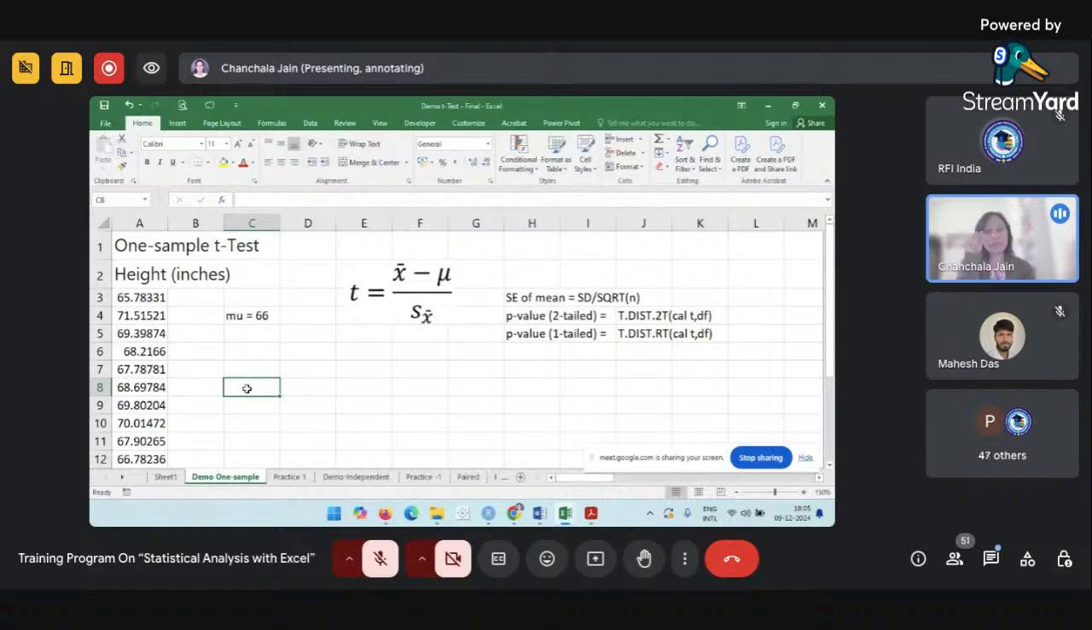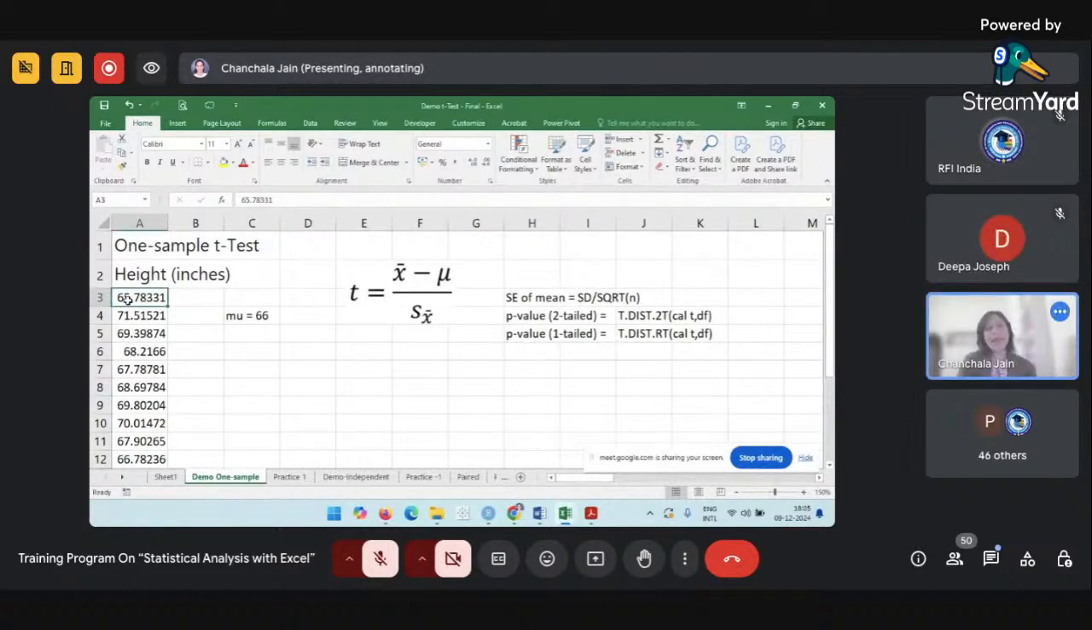Because in the case of the one sample t-test, as I already explained, you need to compare the sample mean with the population mean. So you always need to have a rough idea about your population mean. That way only can you compare the sample mean with the population mean. So suppose this is the data of college going students, and we know that for those particular students, the average height is approximately 66 inches.